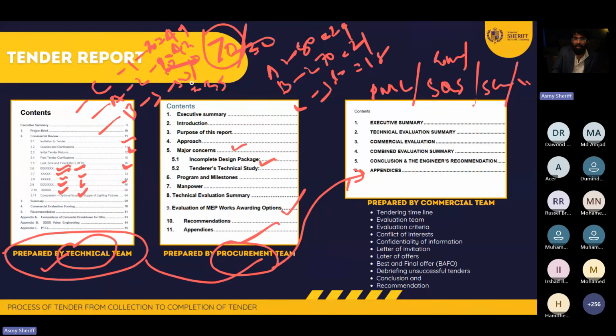When I combine, A, how much? A got how much total? Commercial he got 24 plus 42 technical, and so commercial and technical. B, how much? Guys, speak with me. 18 plus 35. C, how much?